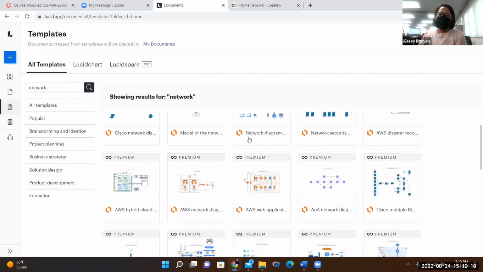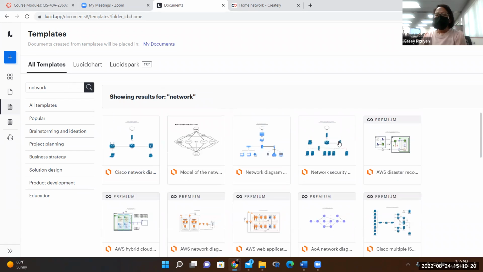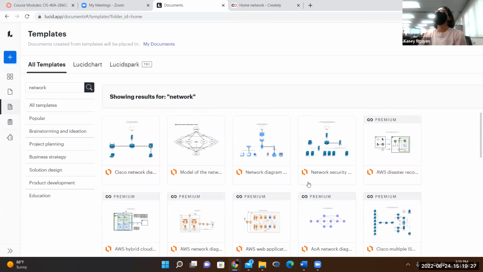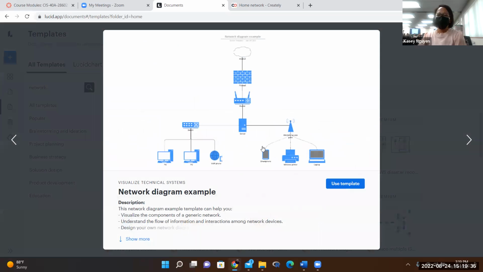Okay. So what we would do is select a template that is free, because when it's premium, they're going to try to charge you. Okay, so these are some of the free ones. So let's do the network diagram. This one, we can select that, and then use template.